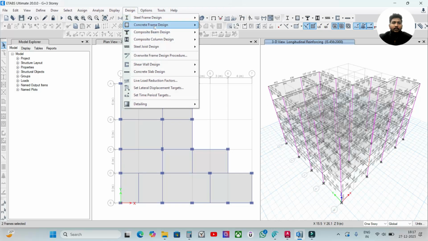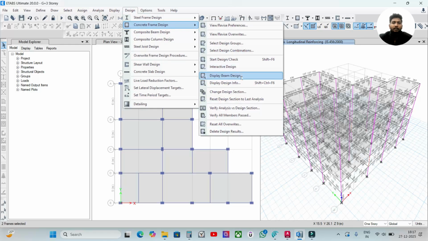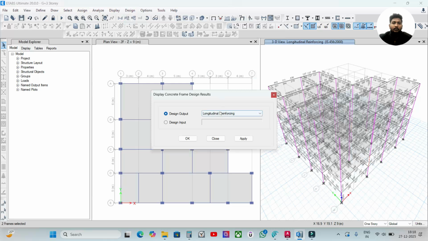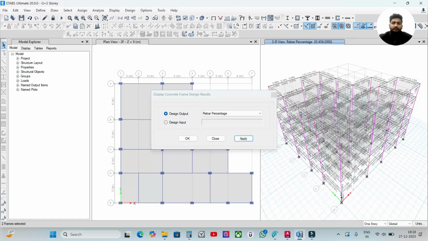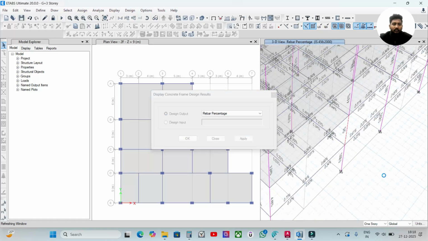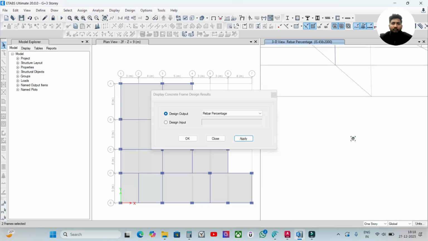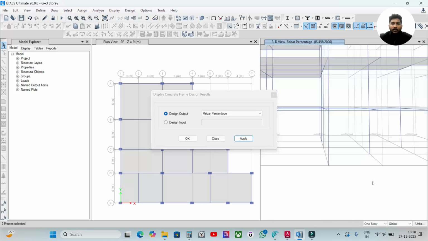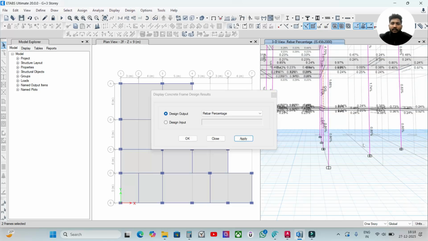Just we'll go to design, concrete frame design. We will see the rebar percentage. Just go to this and just click on this display info. Here in it, window will open. Here we have to change to the rebar percentage in the design output. Just click on apply, and here we can see for this particular column, if the value has been exceeding the 6%, then it has been failing the design check.